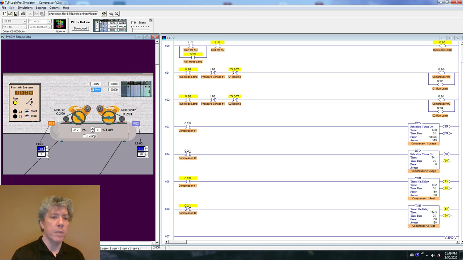I can make the hysteresis band really small if I want. Say it only goes down to 2 PSI. And so then once the pressure drops to just 2 PSI below the set point, then the compressor is turned back on. Now, this is fine, but like I said, I really don't want both compressors to run all the time. I don't see a need in that.